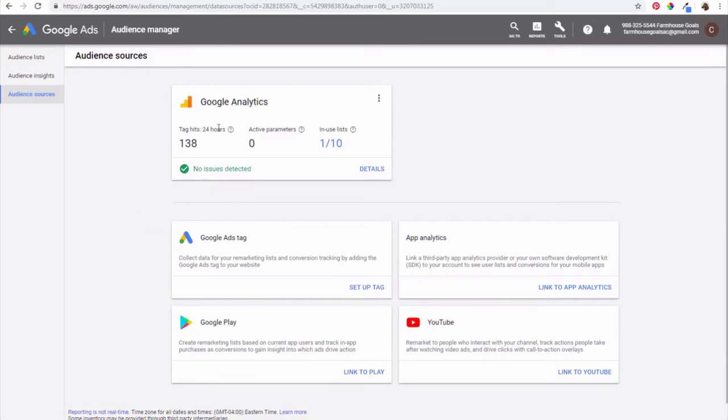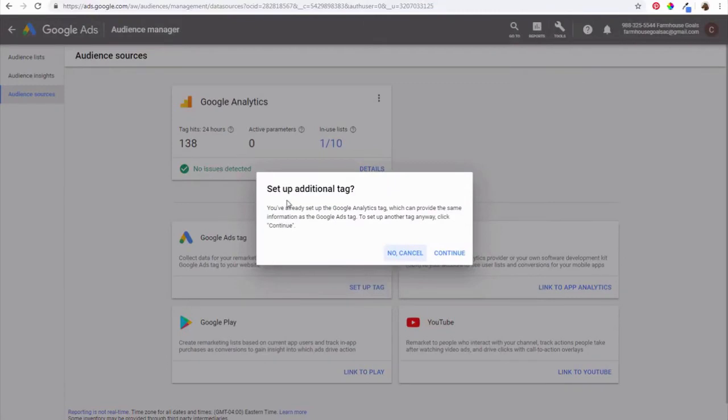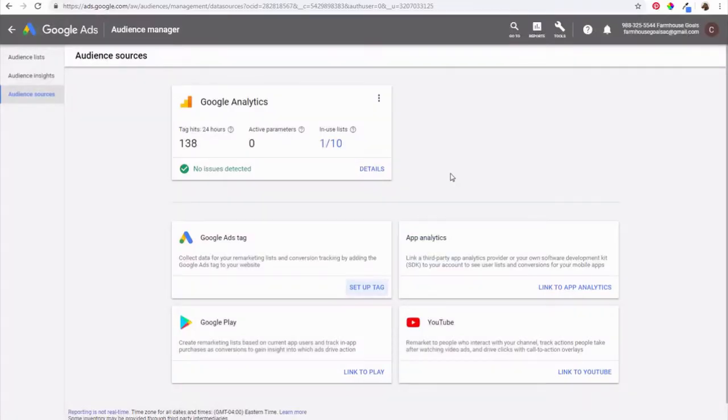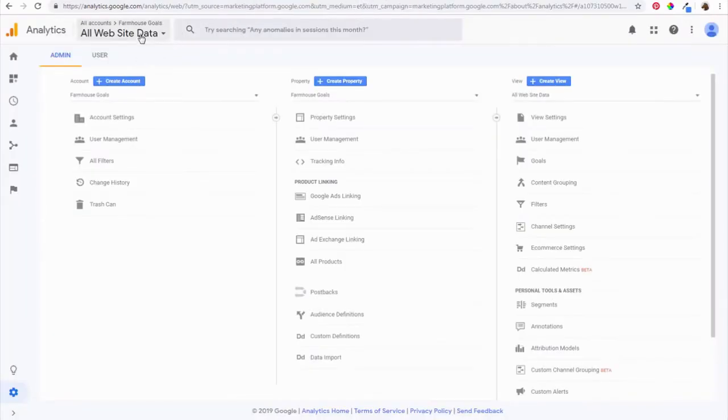So for this, I like to use Google Analytics because when I go to the Google Ads tag and I click on Setup Tag, it's going to say set up an additional tag. You've already set up the Google Analytics tag, which can provide the same information as the Google Ads tag. So you should have Google Analytics installed on your website. It's very easy to install on your website. You can check our Google Analytics tutorial if you're not familiar with how to do it, but basically all you need to do is open up Google Analytics, set up a new property. So this is ours for Farmhouse Goals right here, and then just install the Google Analytics code on your website. If you're using WordPress, if you're using Shopify, any of the main website providers, they make it very easy to set up Google Analytics because they know pretty much everybody uses it.